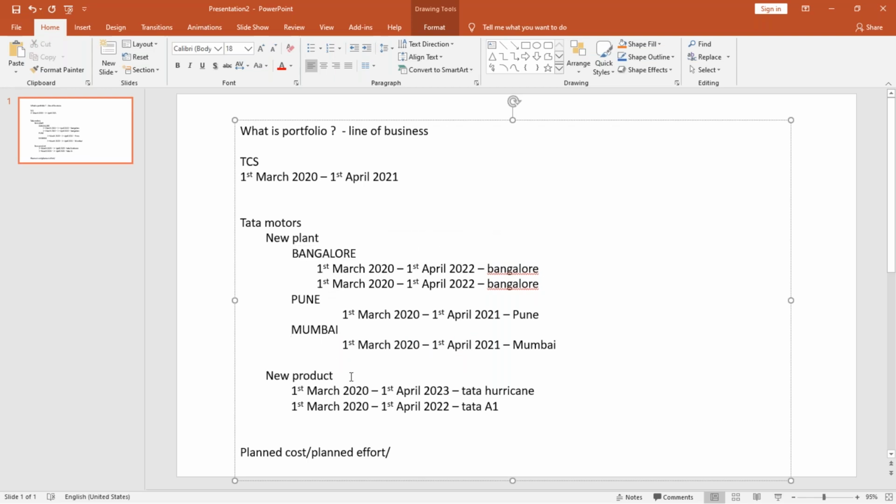Something we'll discuss later is classification hierarchies, also called alternate hierarchy, where we can change this paradigm. You can make a Bangalore, and within that Bangalore set up new plant and new product. So in Bangalore you can have two kinds of projects running, either setting up a new plant or setting up a new product. If this Tata Hurricane project is happening in Bangalore and you want to know the actual cost at Bangalore locations, you have to incorporate the cost from here also and from here also, right?